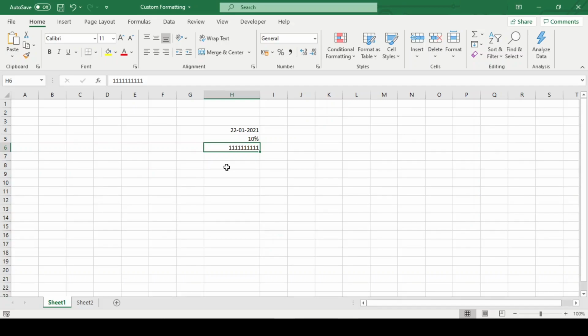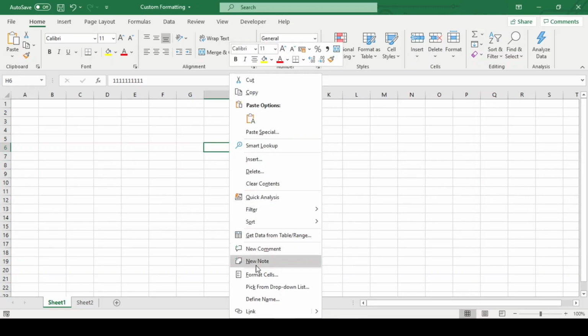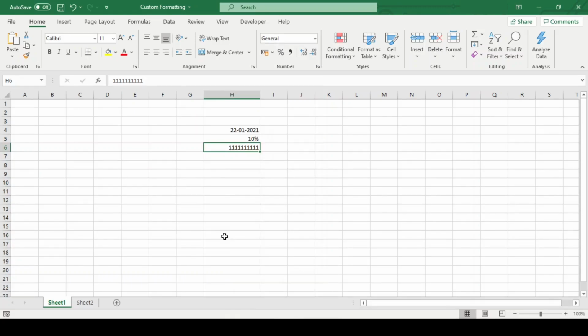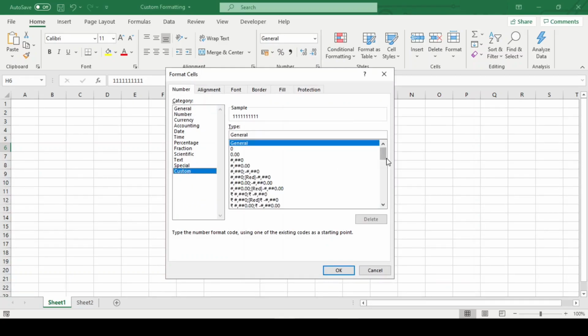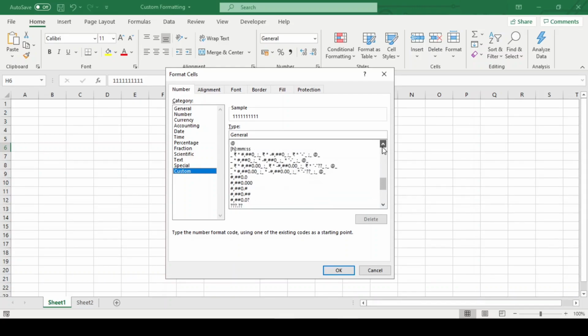Now let us understand custom formatting. To open the format dialog box, we can click here on this launcher, or we can right click on the cell we want to format and click on format cells. Or alternatively, we can just hit Ctrl 1 to open the dialog box and click on custom. We will first see how the predefined format is constructed.